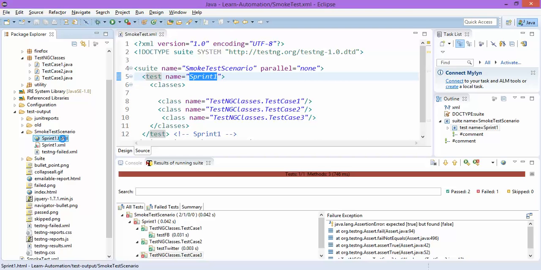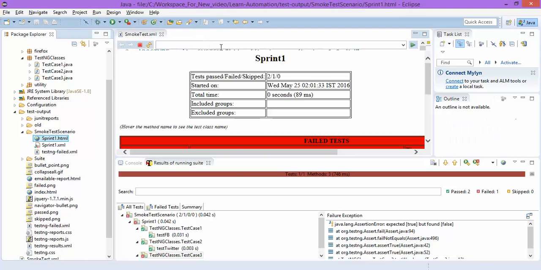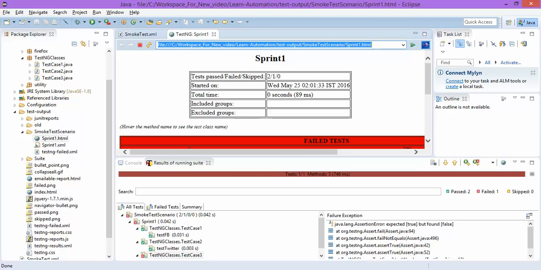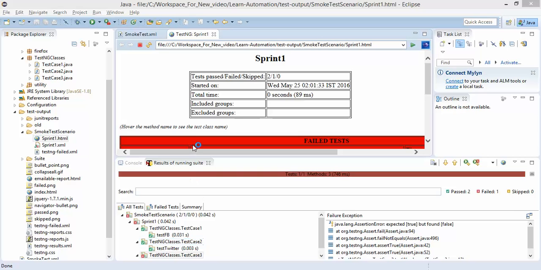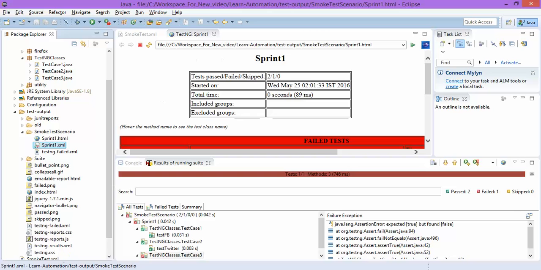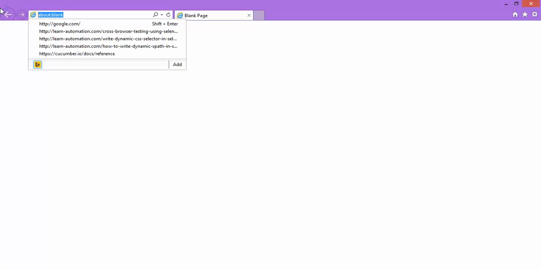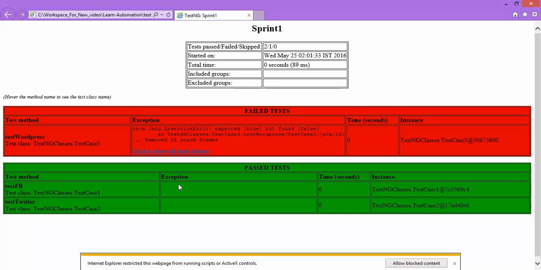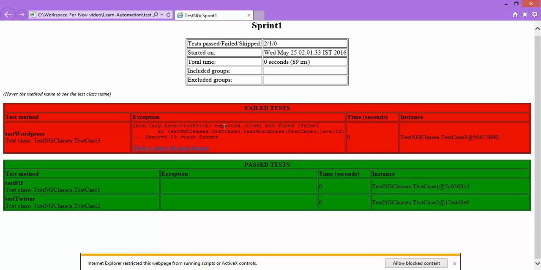TestNG will generate reports in two formats. One is the HTML format, which is this. Let me show you in a browser. And another format is XML format, which you can read because it contains the same data which we are getting in the browser. This is slow. Okay, so two test cases pass, one failed due to the assertions.